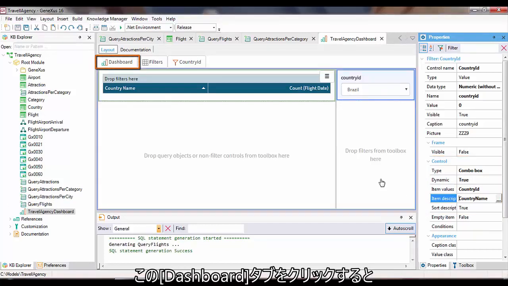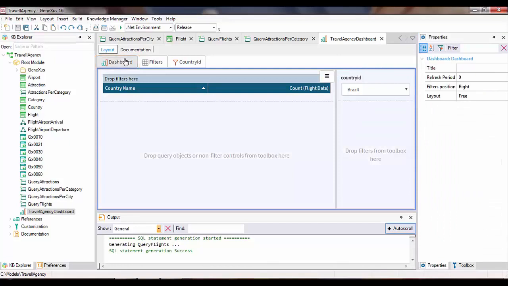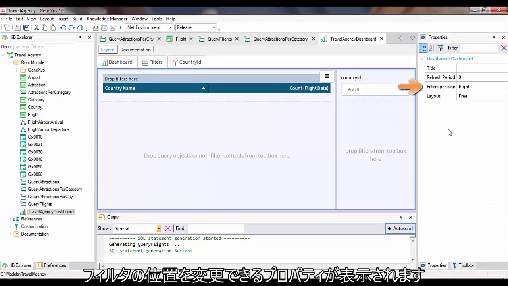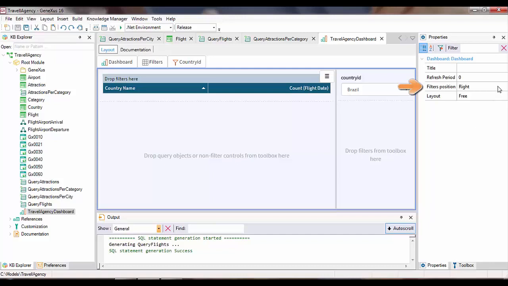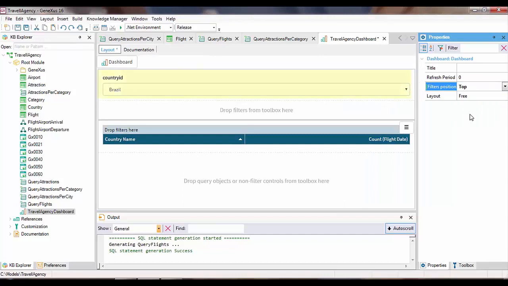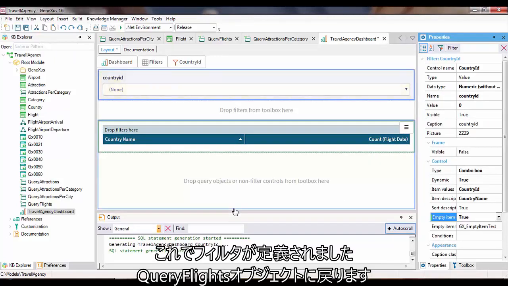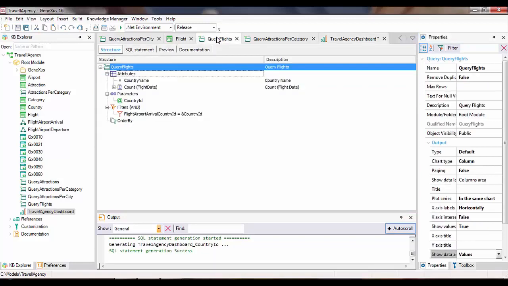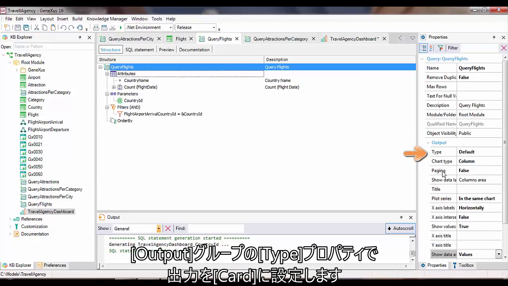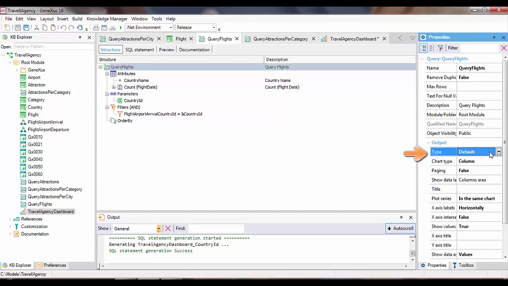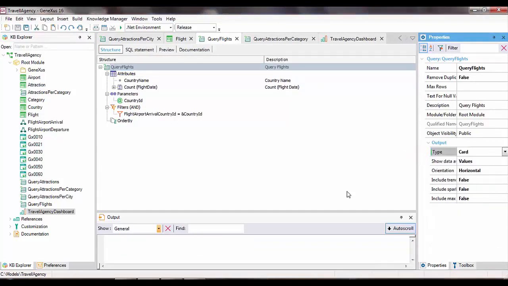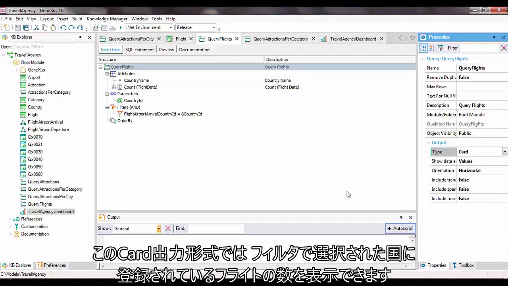By clicking on this dashboard tab, we can see that its properties allow changing the position of the filters. We'll choose top. Alright, we've defined the filter. Now we return to the Query Flights object, and in the type property, within the output group, we set its output as card. This card output format will allow us to see the number of flights registered for the country selected in the filter.